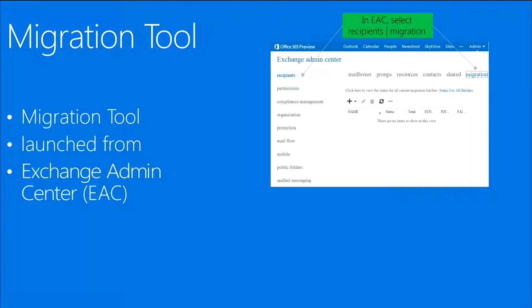So let's go back to the slide and let's discuss this. So the tool that we use for this is the migration tool. Andy, where is the migration tool? I'll show you in just a second. So the tool is from the recipients area in Exchange, and it's the last tab. It's the migration tool there, and this is great. Okay, so you can get it from the Exchange Admin Center.